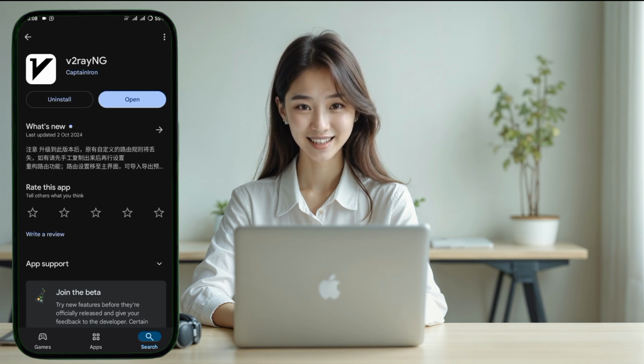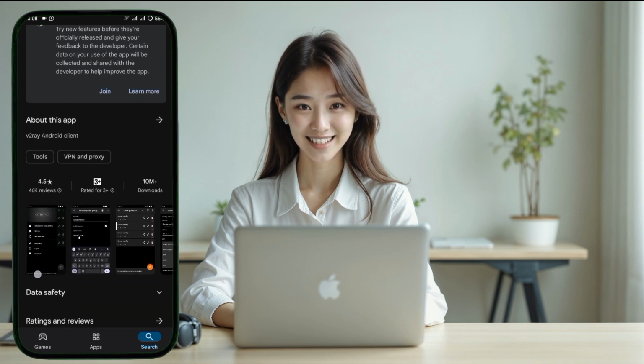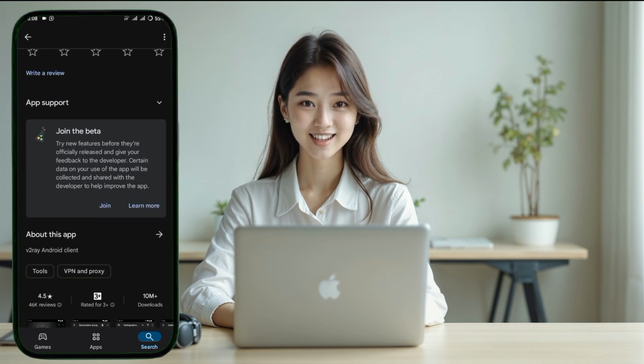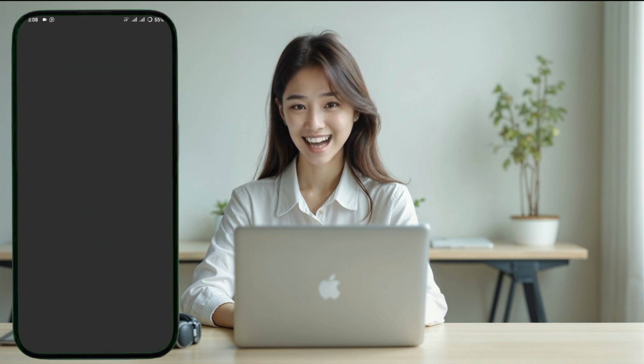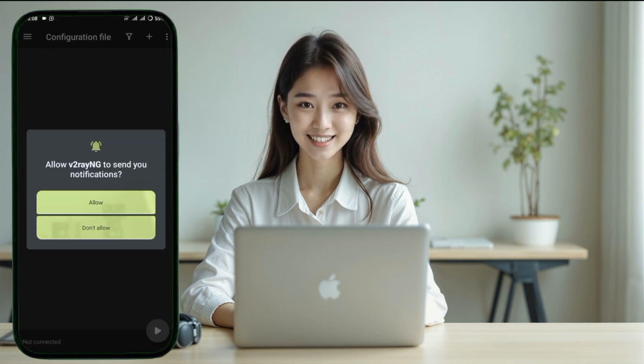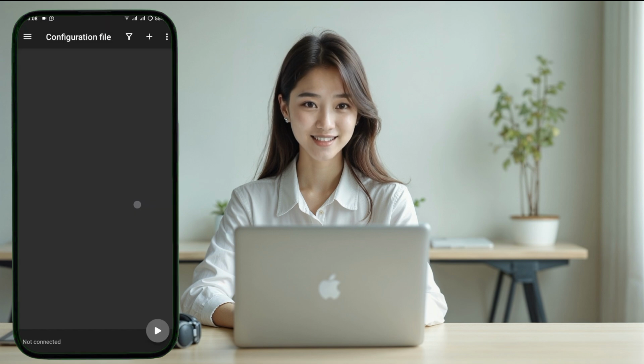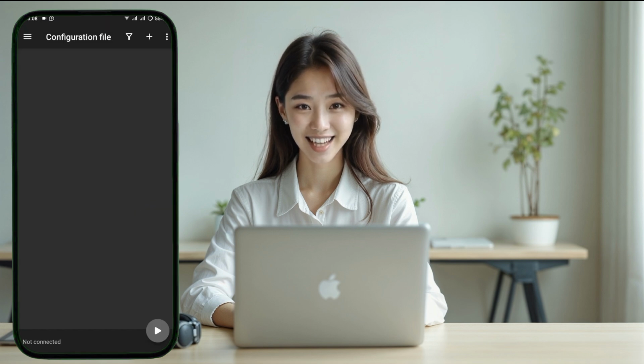Once you've selected it, click the Install button. Depending on your internet speed, it may take a couple of minutes for the app to fully download and install, so just wait for it to finish. Once the V2rayNG app is installed, tap Open to launch the app. Now you should see the home screen of the V2rayNG app.